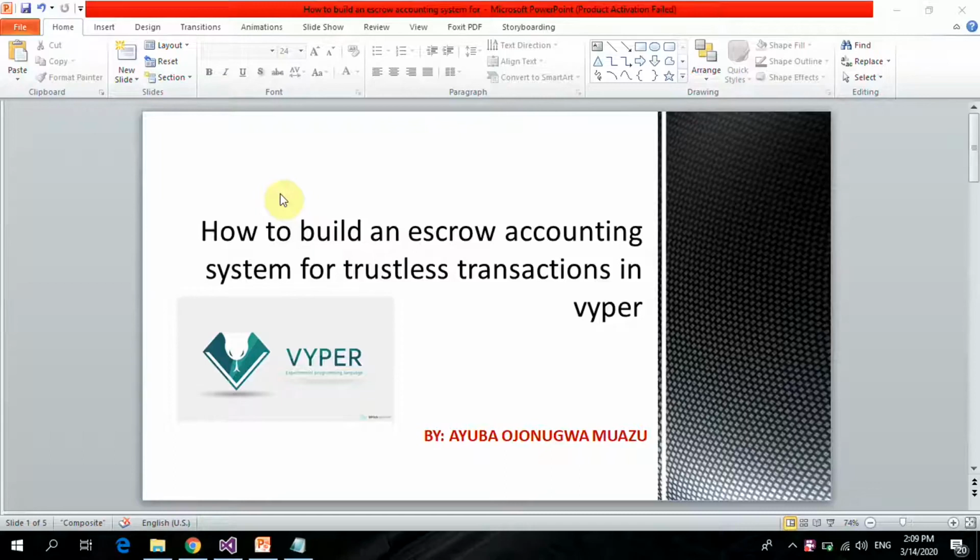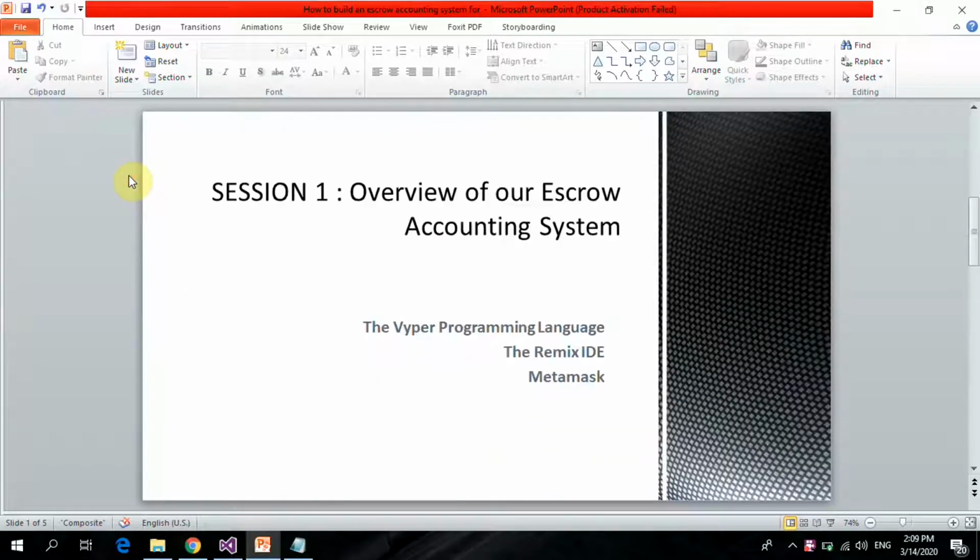Now, what we learned so far was, first of all, we started with the overview of the escrow accounting system. We looked at the Vyper programming language as an alternative to Solidity, and then we looked at the syntax of the Vyper programming language, in which I said if you're coming from the Python programming language, then Vyper will be very easy to understand. But if you're coming from languages like C#, C++, and the rest, JavaScript, then you're just going to find a few differences here and there. But nonetheless, the Vyper programming language is easy to understand and easy to learn.